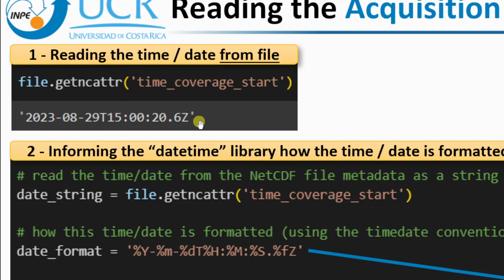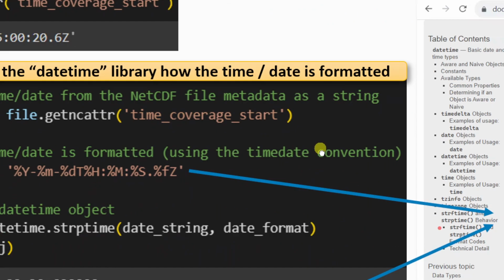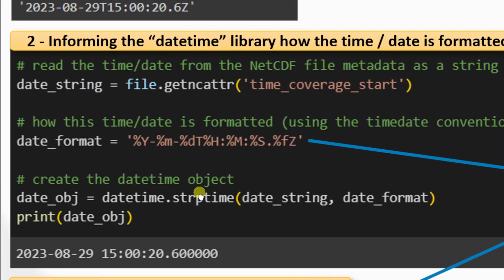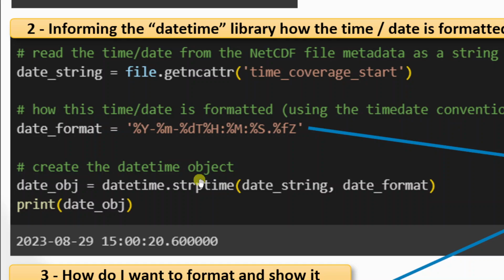And if you are okay with this formatting and would like to show this information this way, that's the only thing you need to do. You just need to read the information from the metadata and plot it in your image. Okay? But in this example, I do not want to plot the information like that. I want to format the timestamp the way I want. And for that, I will use the datetime library, which we have imported in the first steps.